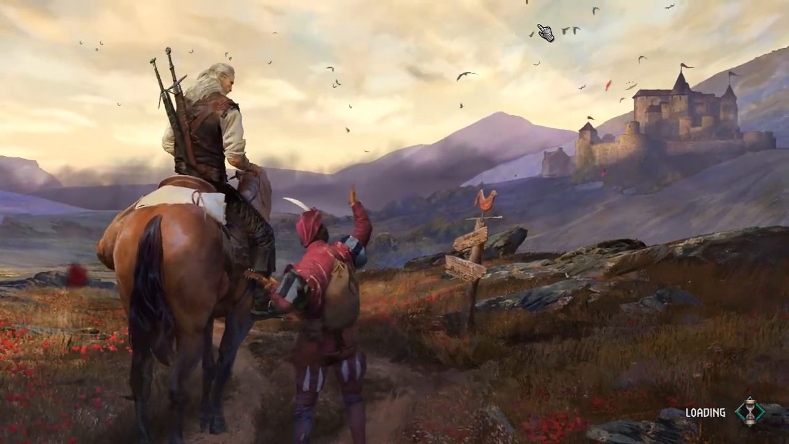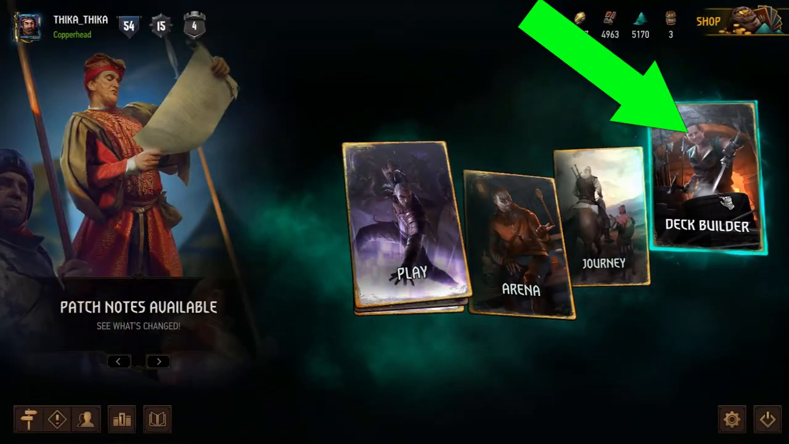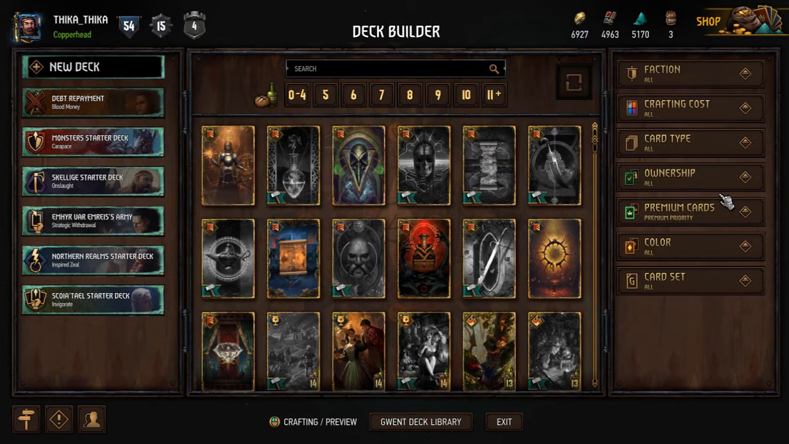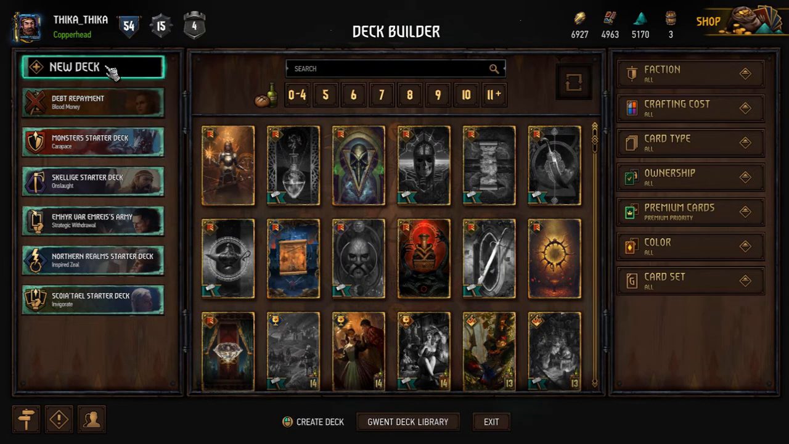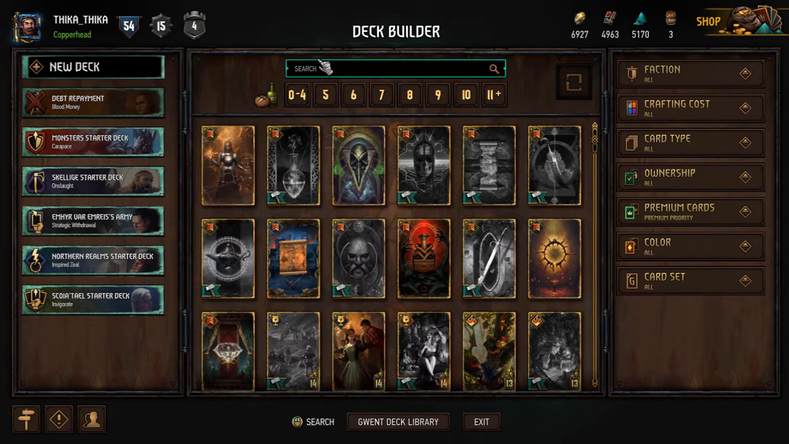Now, to start off, in order to access the deck builder, you'll need to click on its respective tile right here, which will take you to this screen. Here, you will notice the left section where you'll have the button to create a new deck, while the decks that are already crafted will appear below it. Next, we have the middle section where you'll have the search bar, which you can use to search for cards using their names, categories, etc.